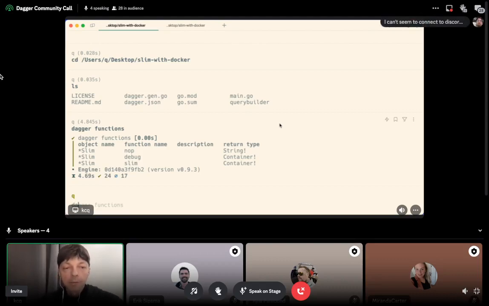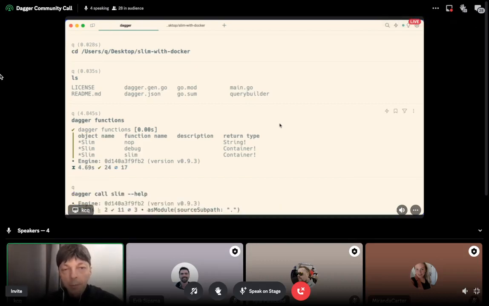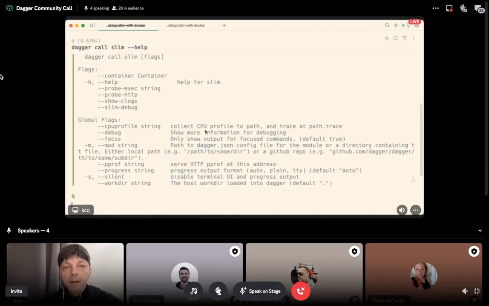For example, if I look at Slim and get help, there's a number of parameters that I can pass. The container, the target container that you need to specify, because that's the whole point. You take a fat container and you're going to get a minified container, and then there's a couple of probe flags that are used to interact with the target container, with the temporary instance of the target container, and then a couple of flags for debugging.